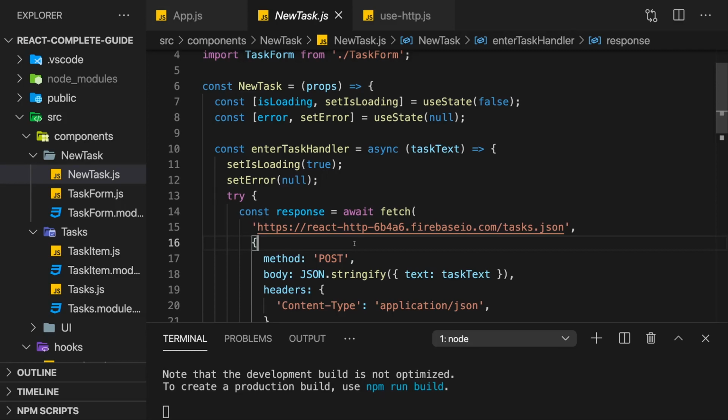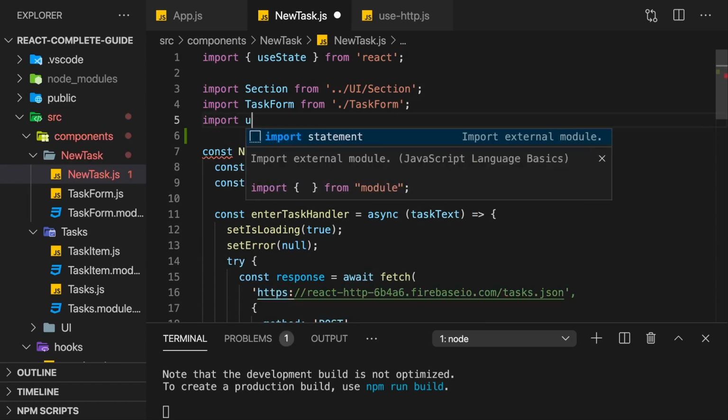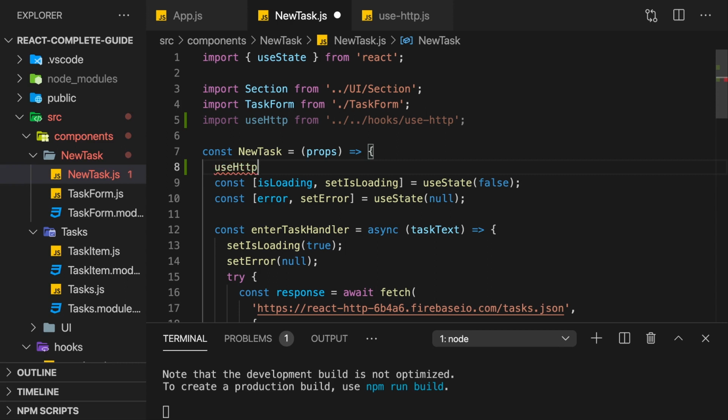So here in new task, I also want to use my custom hook. And therefore, first of all, we should import use HTTP from hooks use HTTP. Then we can call use HTTP, and we no longer need to pass in any parameters because of the refactoring work we did in the last lecture.